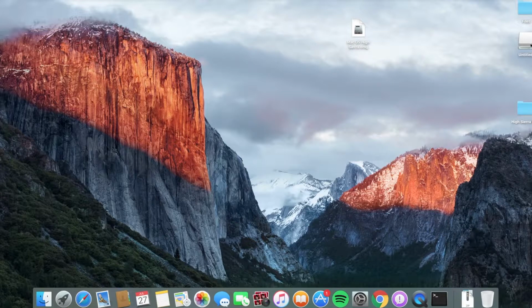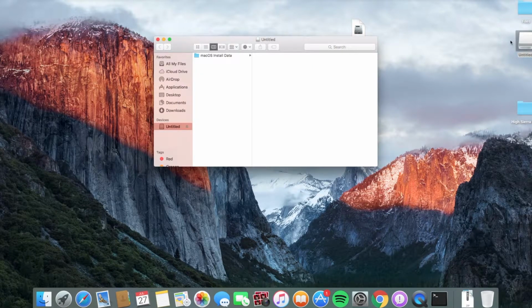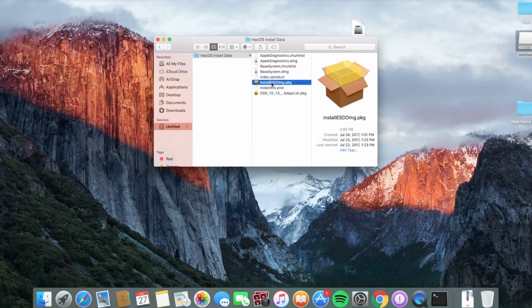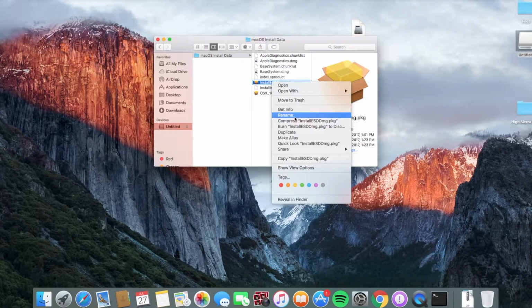Now, if we click on the flash drive you used, you can see here there's macOS installed data. Now, this is where we need to do a couple of things. So, the first thing we're going to do is this install esd-dmg.pkg. So, we need to change something with this. What we need to do is go ahead and control click and go to rename.